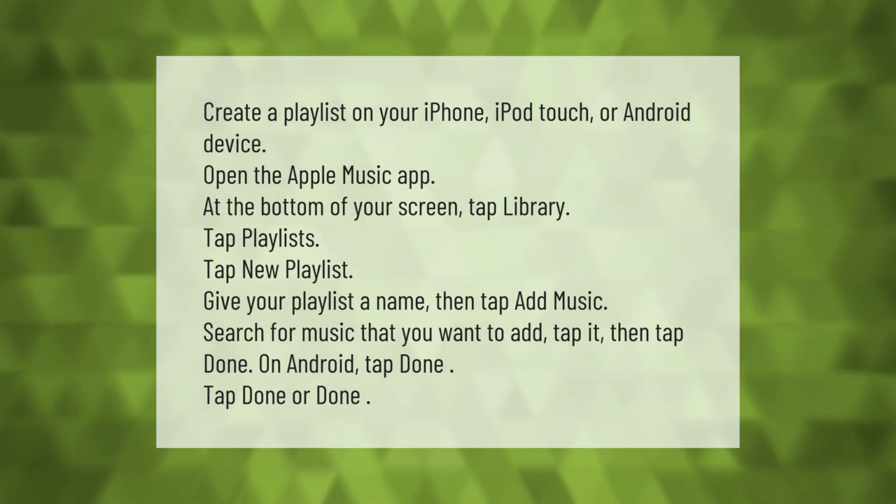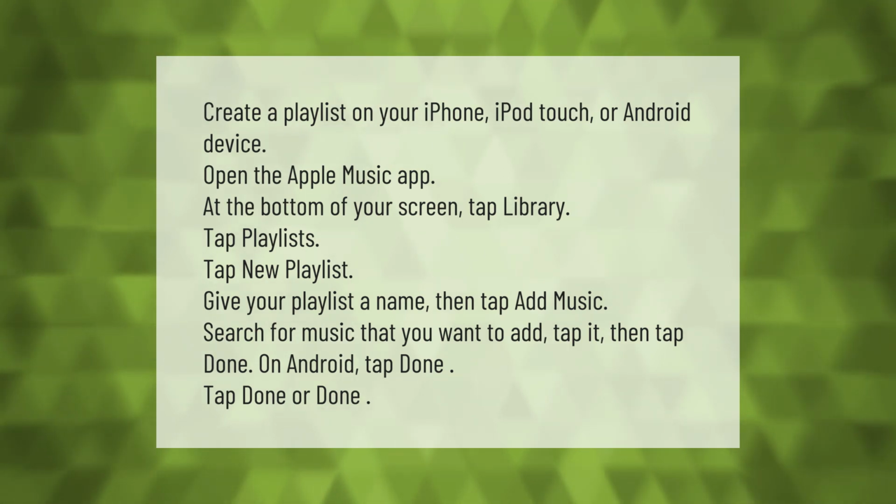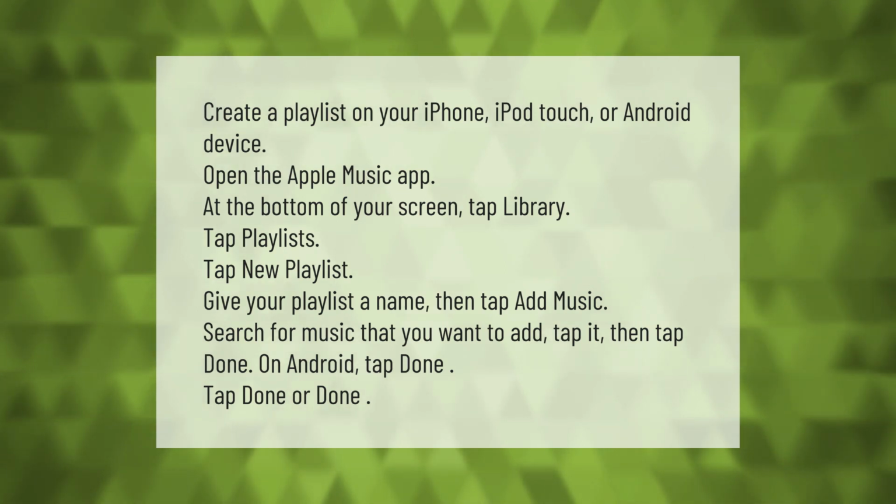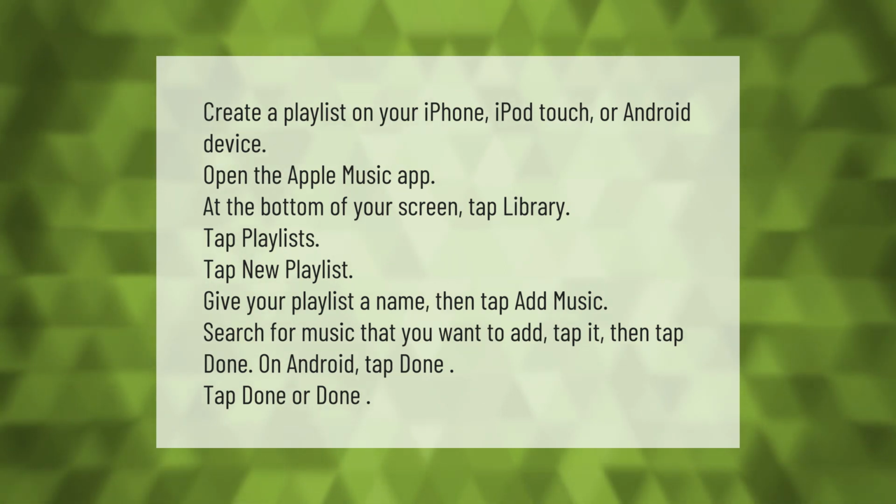Search for music that you want to add. Tap it, then tap Done. On Android, tap Done.